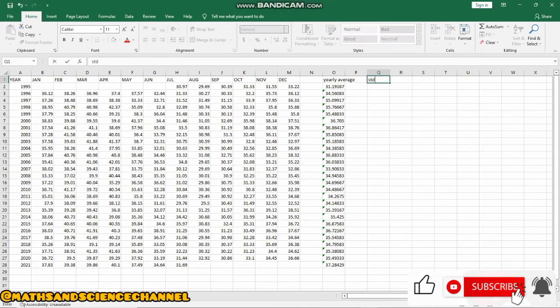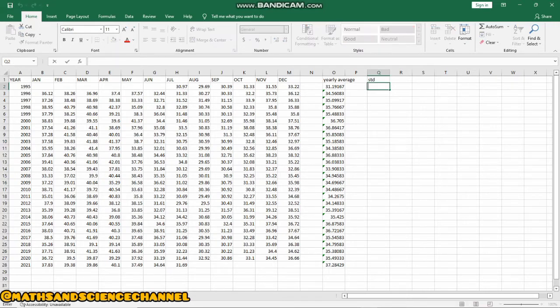For the standard deviation we do the same here. So we have equal to the STDEV dot S, then into brackets. For that one we also select from July to December, and then close the brackets, and just press enter, and that gives you the standard deviation for that.